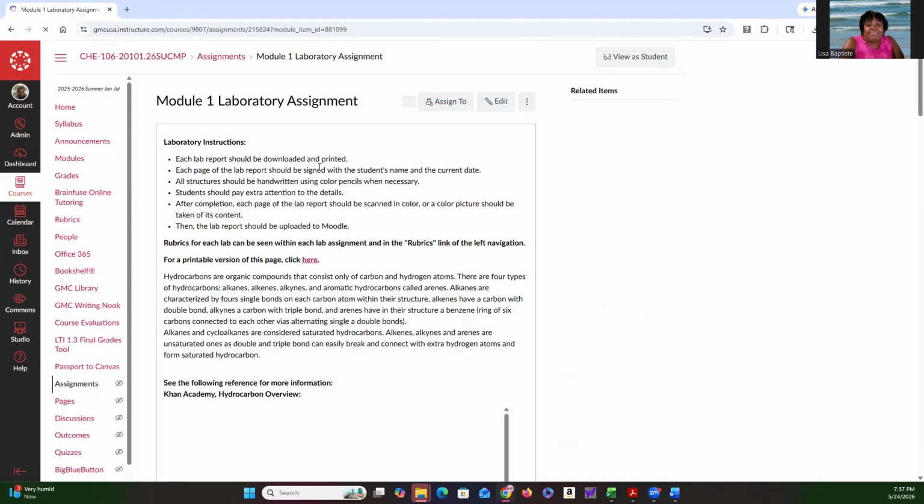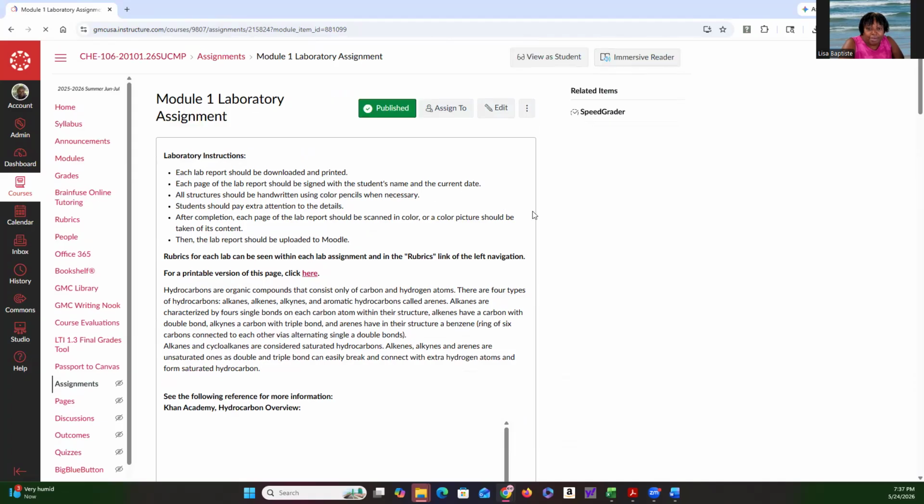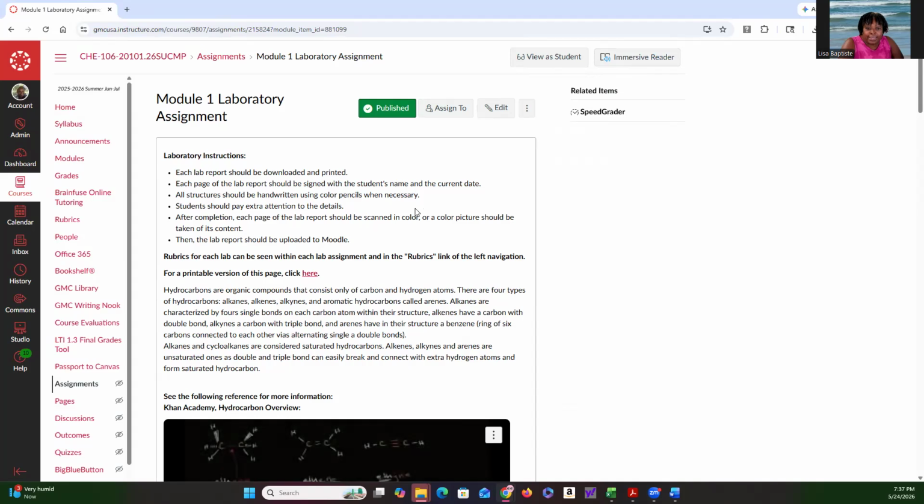And then we have a laboratory assignment. So the Module 1 laboratory assignment. So each lab report should be downloaded and printed. Each page of the lab report should be signed with the student's name and the current date. All structures should be handwritten using color pencils when necessary. Students should pay extra attention to the details, and after completion, each page of the lab report should be scanned in color or a color picture should be taken of its content. Then the lab report should be uploaded, and that should say Canvas.